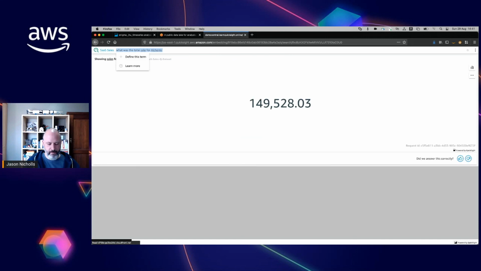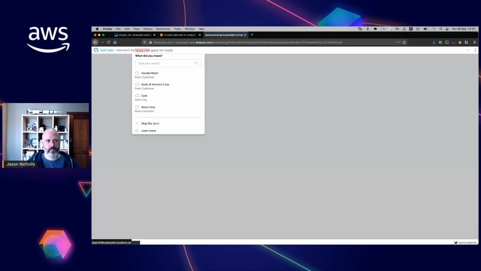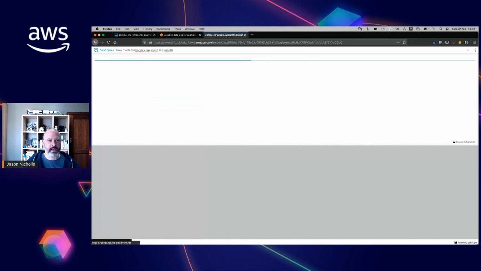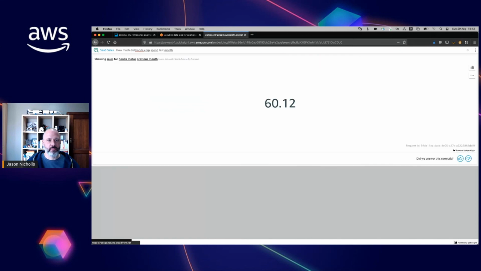Or how much did Honda Corp spend last month? And you'll see it doesn't understand. So then you can go and specify, do you want it from the customer? So we want it from the customer. And you can see the total spend. So that's a quick overview of Amazon Quicksight Q. In this demonstration, we showed you how to do anomaly detection with Amazon Quicksight, forecasting with Amazon Quicksight, and how to use Amazon Quicksight Q.